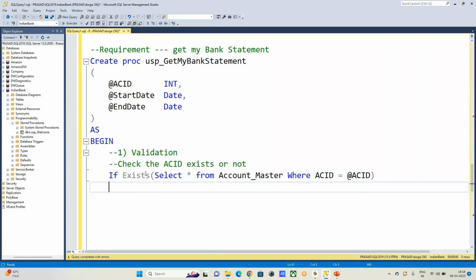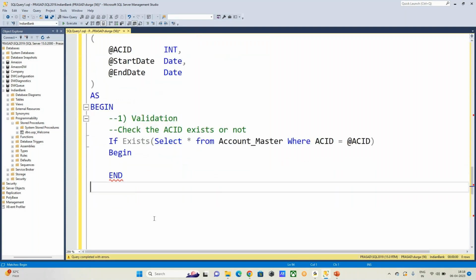If exists. We have discussed the IF statement, right? The EXISTS function we have discussed while discussing subqueries. What the EXISTS function will do is look for at least one matched row. If it is a matched row, then it is true. If it is true, then we can execute something between begin and end. This end is for the main begin and this end is for this begin.